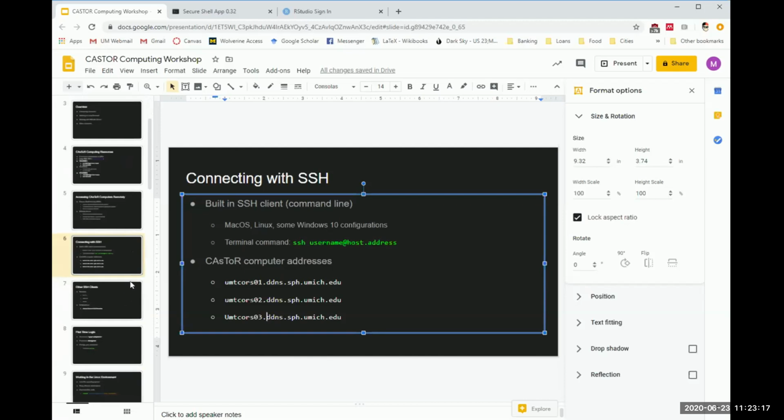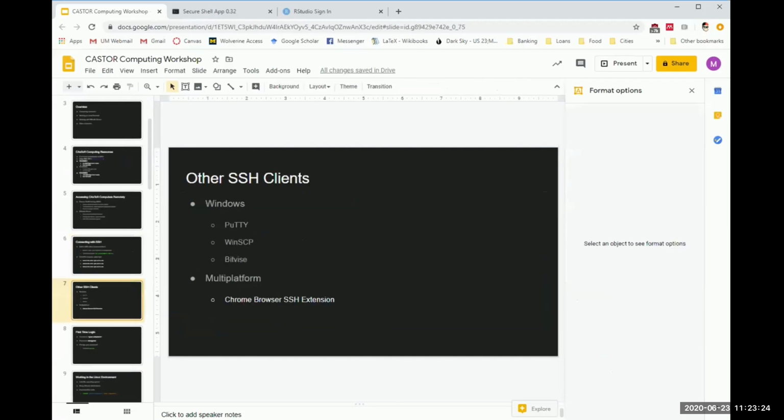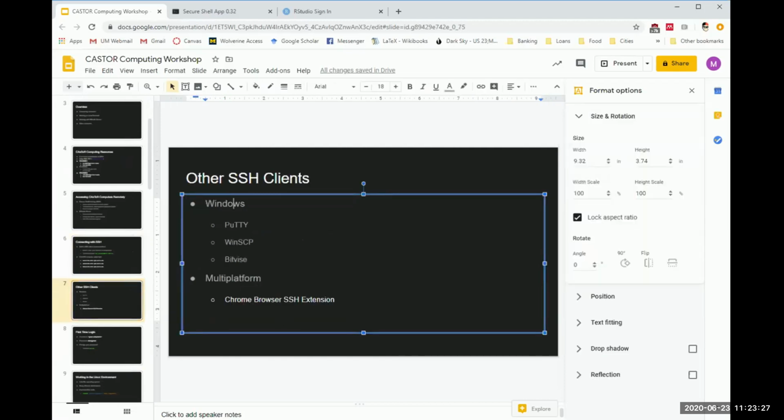So if you don't want to use one of the built-in SSH clients in your operating system, there are a bunch of third-party options. In Windows, traditionally the option that people will use is an application called PuTTY. I used that for years. WinSCP is also a platform, and it's nice because it also lets you do file transfers. I've tried out Bitvise a bit. They're all fine.